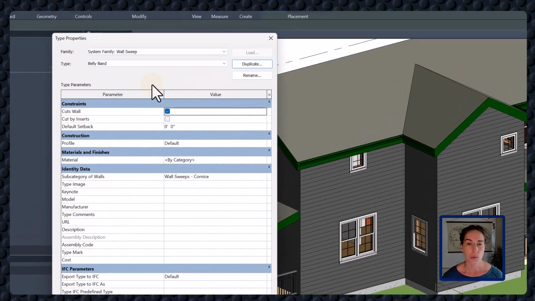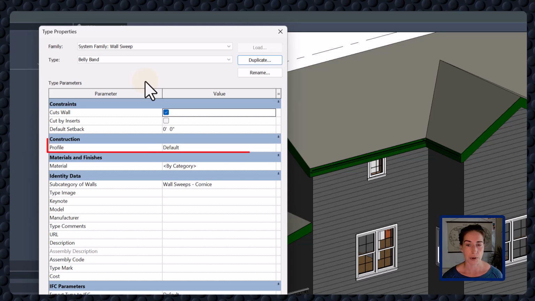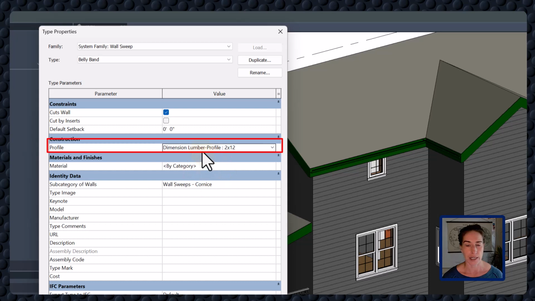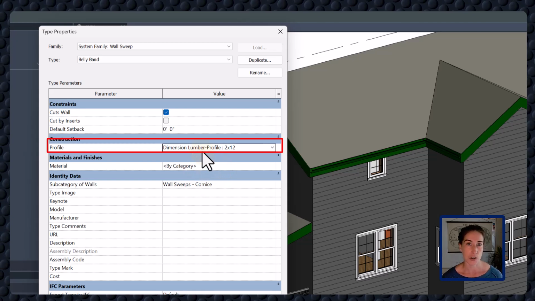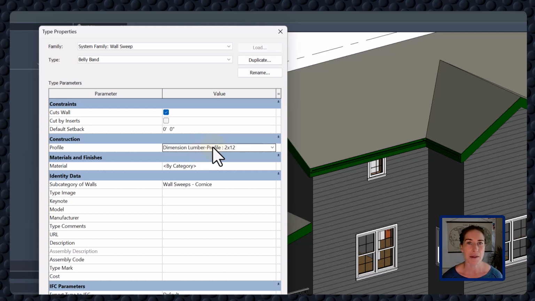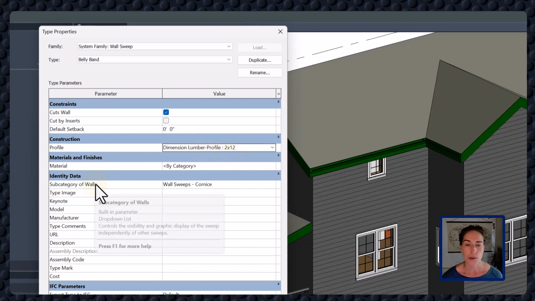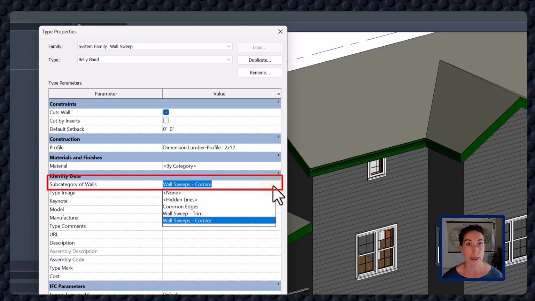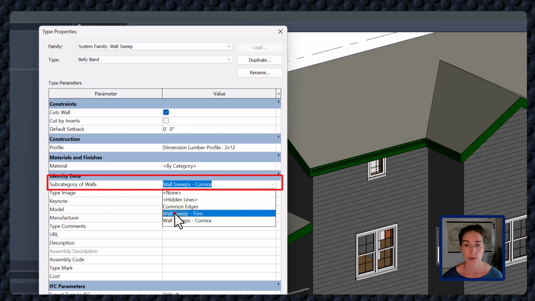When creating a wall sweep, I need to download a profile. I've downloaded a dimensional lumber profile from the Load Autodesk family tool. These profiles are 2D elements that will be swept along your wall. We'll see what that means in just a moment. We also want to set the subcategory of wall. That will help when it comes to our line work later. I'll choose Wall Sweep Trim.